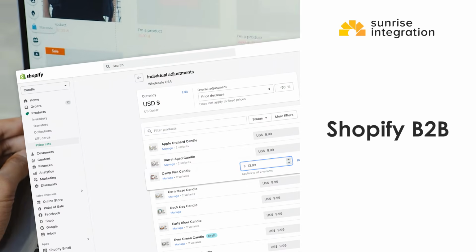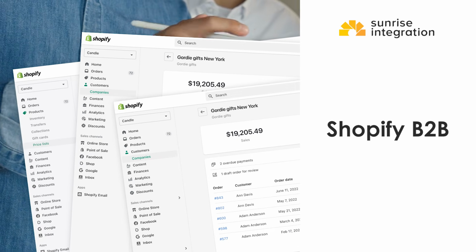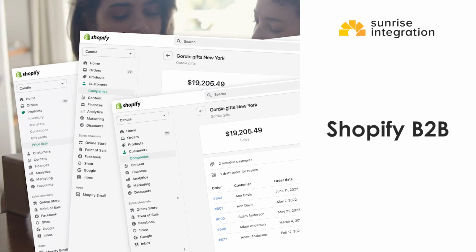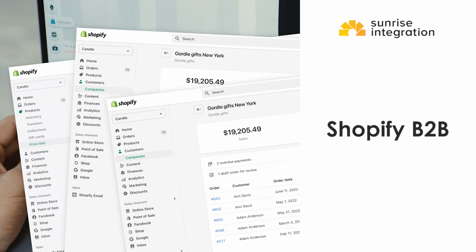The new Shopify B2B features take the complexity out of business-to-business transactions. If your store is ready to take the next step, the Shopify B2B features are the way to go.